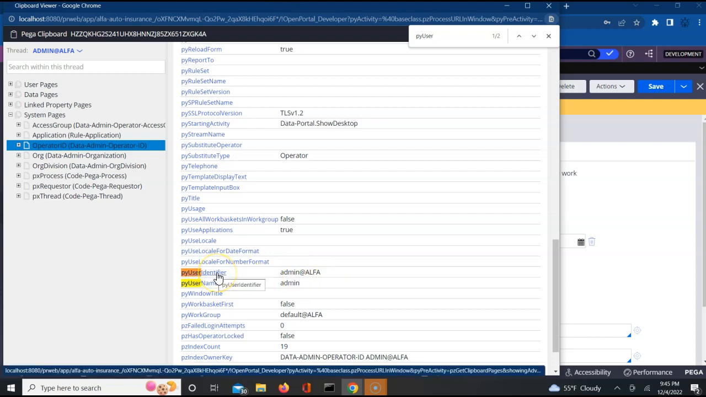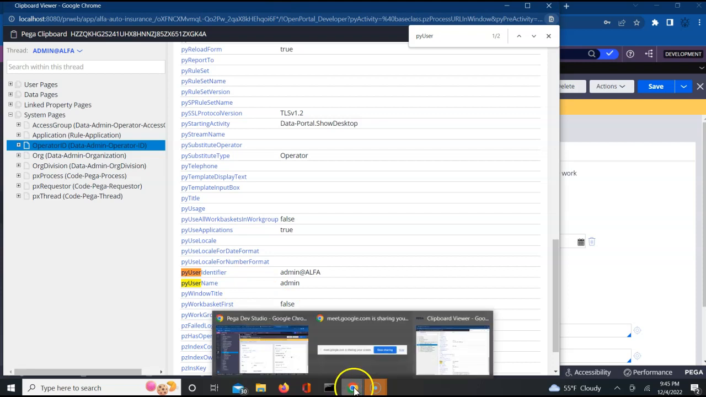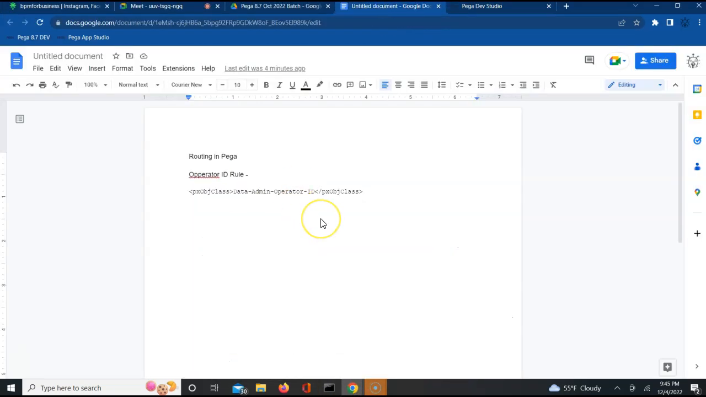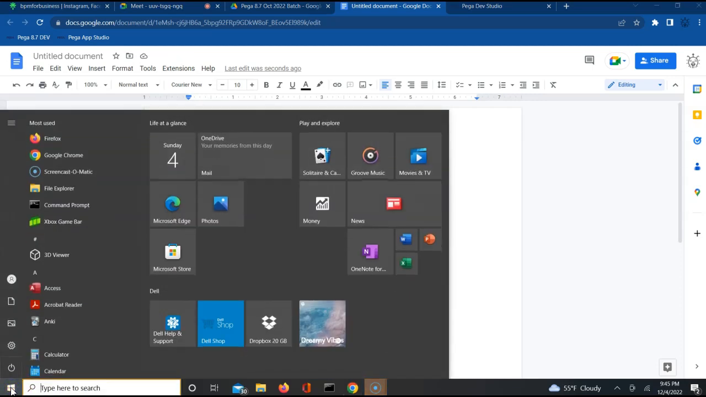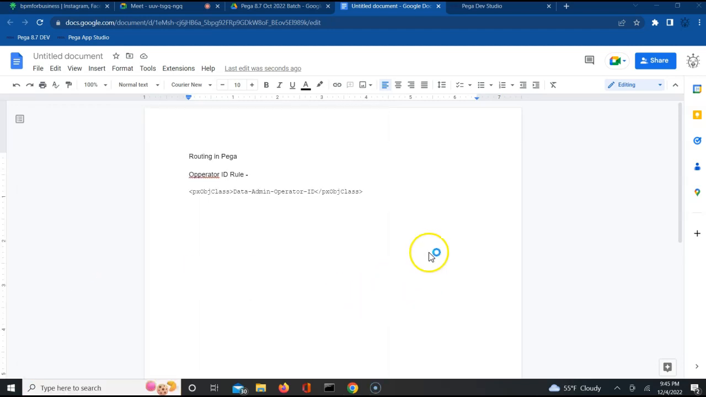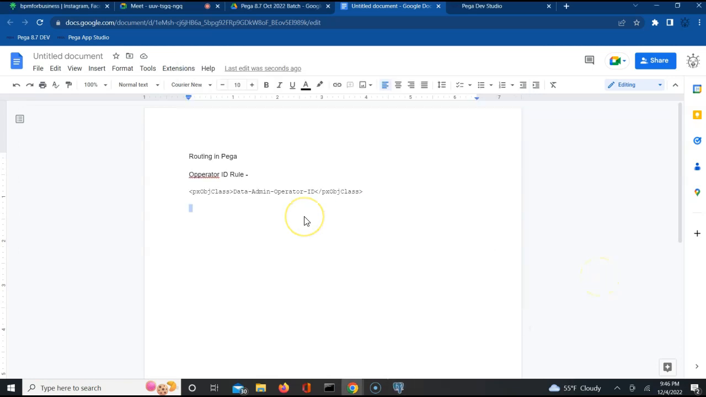Very important. Py user identifier is the property which holds the operator ID. It is the property available on the clipboard page. It is also available in the pr_operators table. All the operator IDs are present in the pr_operators table. We'll see that also. We have been using this user to log in every day. Yes or no?